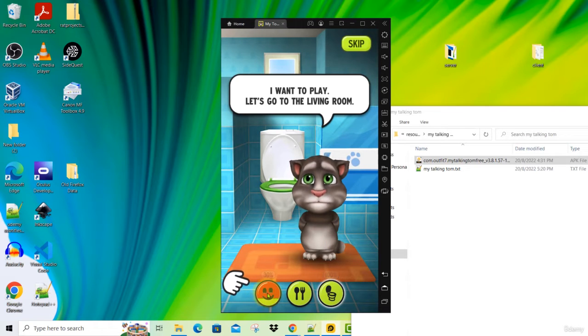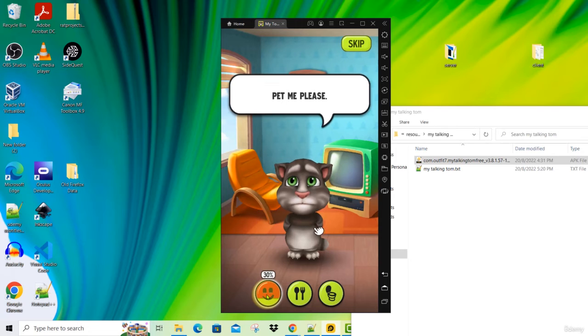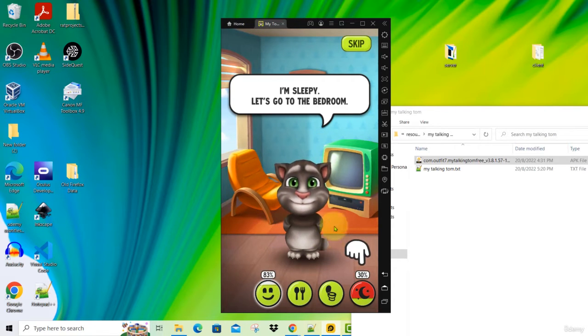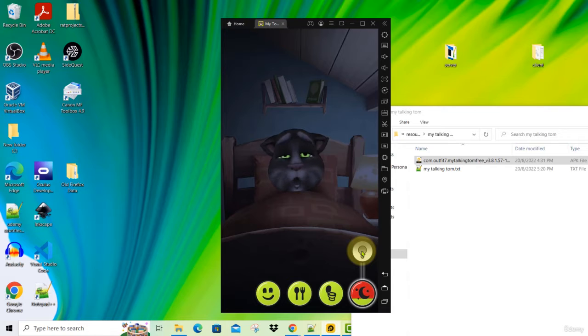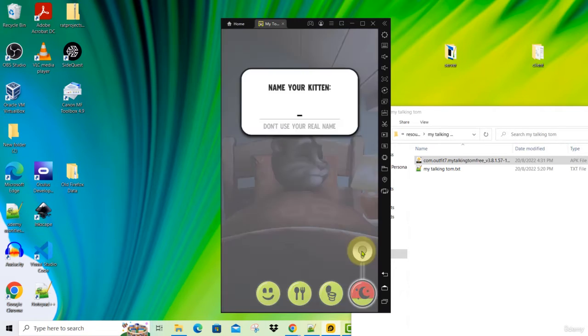So click on this icon to play. Go to living room. So click on Tom by using a mouse and dragging. Now let's click on the sleep icon to go to the bedroom. And to turn on the lights, just click on this light icon. So now we can give a name if you want.